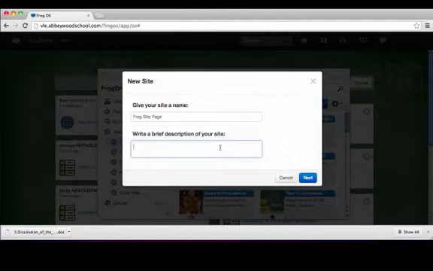If it's a lesson, it might be quite nice to put your objective in here, but for this one I'm just going to put a site to practice using Frog, and you click Next.